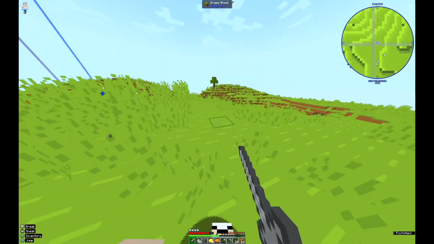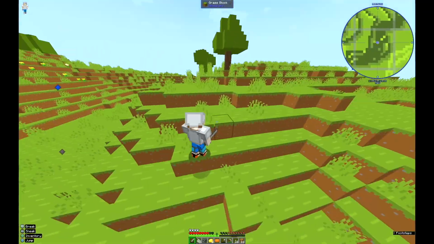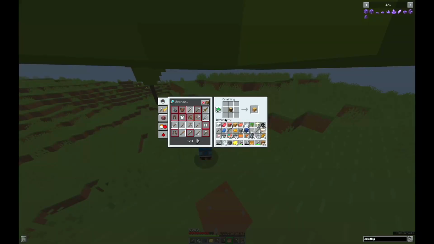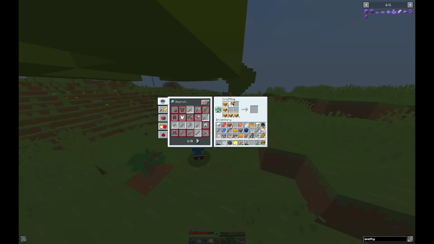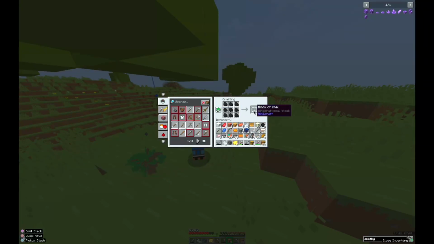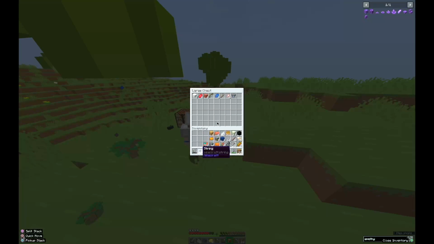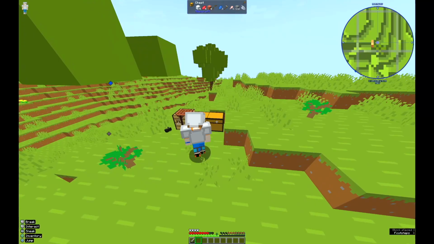Okay, so what? Oh, there's a tree. Okay, I'm definitely learning my lesson here. I need some chests. Team trees. Hashtag team trees.